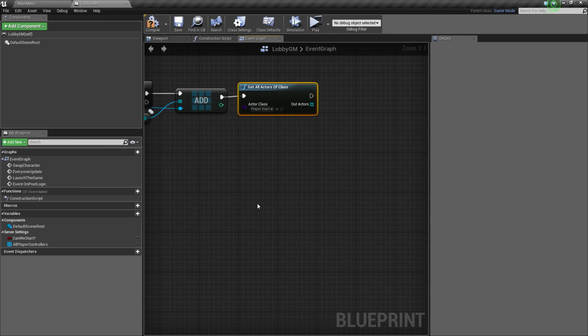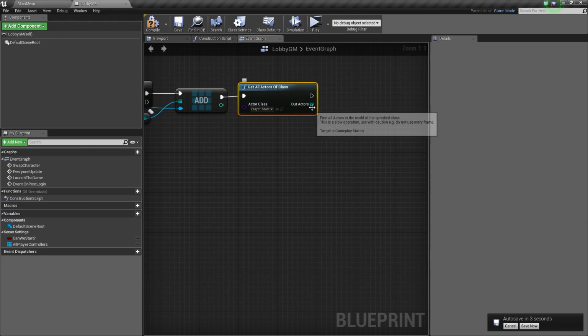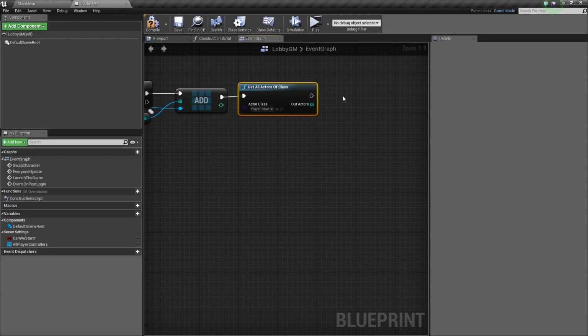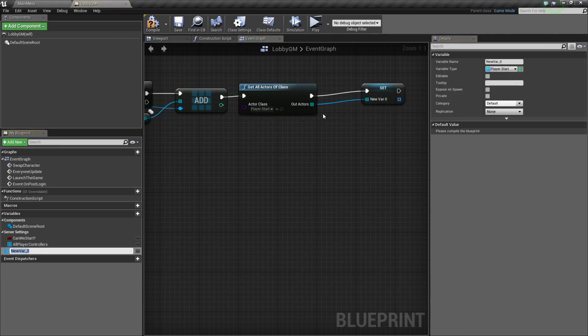If you were doing a team deathmatch or something like that, and you wanted designated spawn points, on the player start there is a player start tag that you can define, and you can say red team, blue team for some set of player starts. But what you could do is then filter out based on tag and assign different locations of where to spawn people. For us, we're just going to promote this to a variable and call it spawn points.